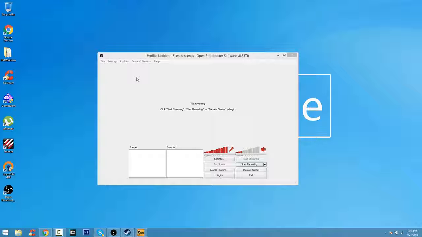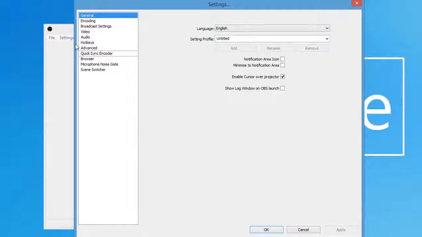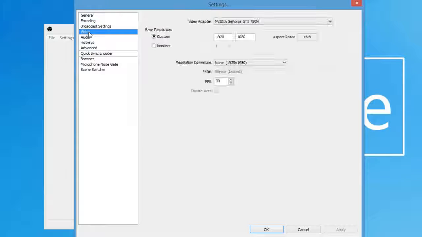There's a video on showing you everything about OBS. But go ahead, and then what you guys are going to do, the first thing is click on settings on the top right corner, and then I want you guys to go ahead and click on broadcast settings. From here, you're going to want to make sure the mode is on file output only. It will be on live stream at the start, but make sure it's on file output.